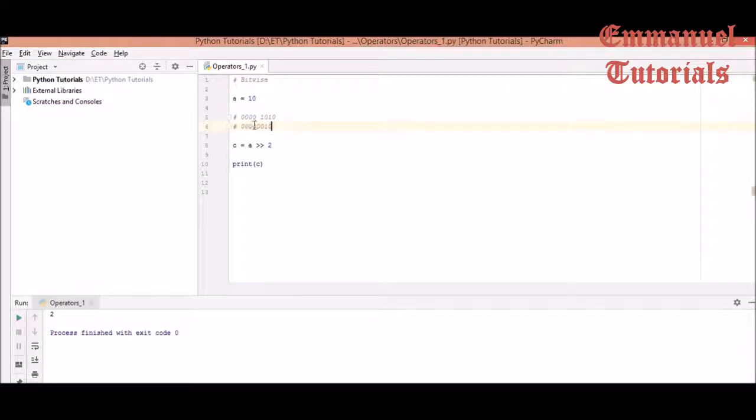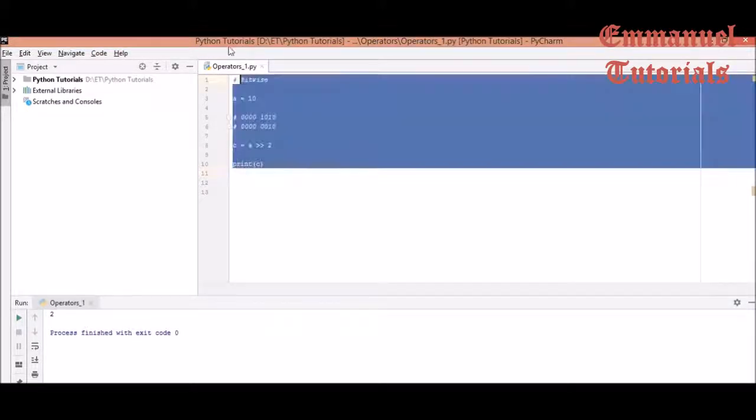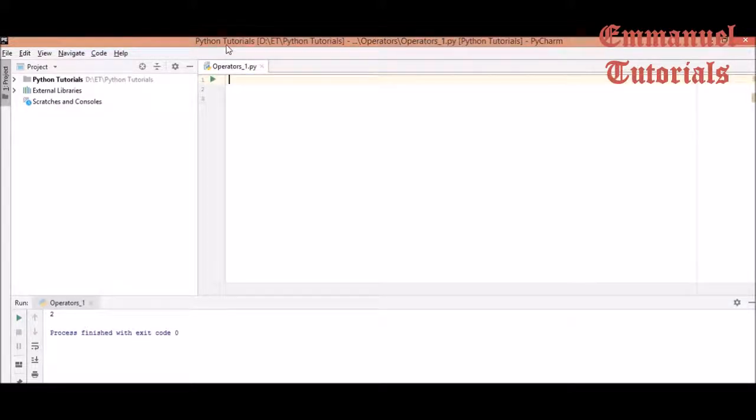Now this is the binary. These 2 bits are gone. Have the remaining bits as it is by adding 2 zeros towards the beginning. So the result is 2. Now these were the bitwise operators. Now we would be looking at 2 categories of operators. One is the membership operators.